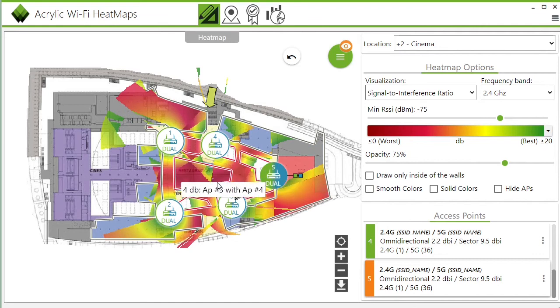Now we can see a completely different picture. There are a lot of red areas which indicate a high level of interference. We need to fix this. Why is this happening? You can check one of our articles about channel interference. I'll leave a link in the description.